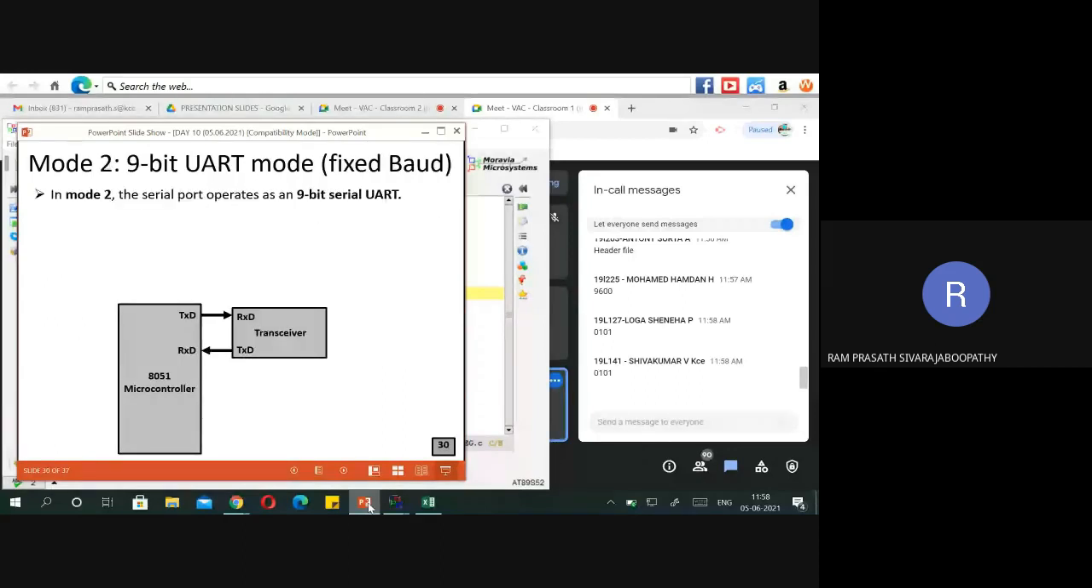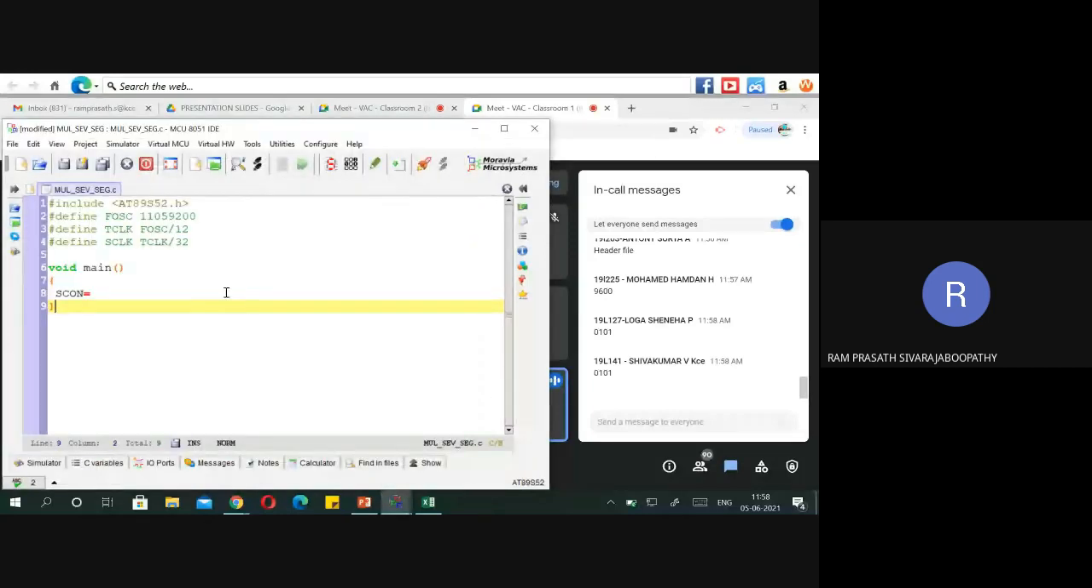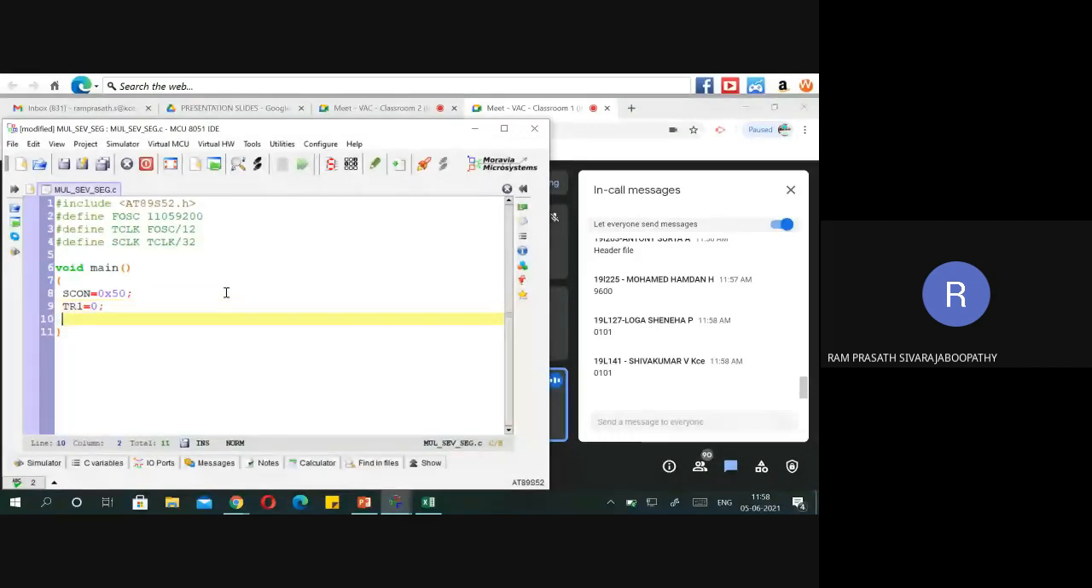Okay, fine. Directly I will type it. Hexadecimal, it is going to be 0x. That's it. So next, what I have to do? I have to program the timer. So first, I am going to stop the timer. TR1, I am stopping. Then I have to configure it in mode 2.